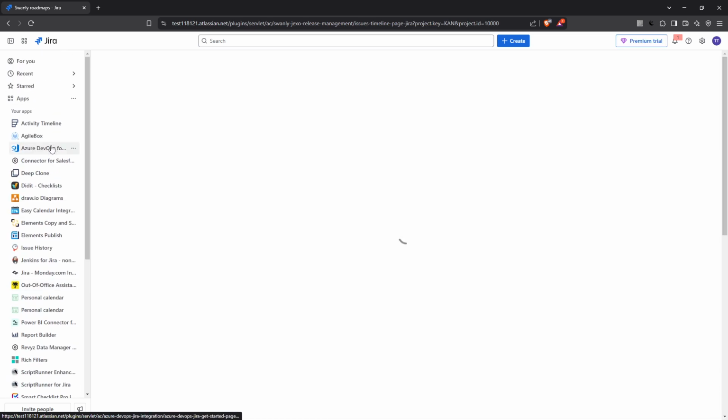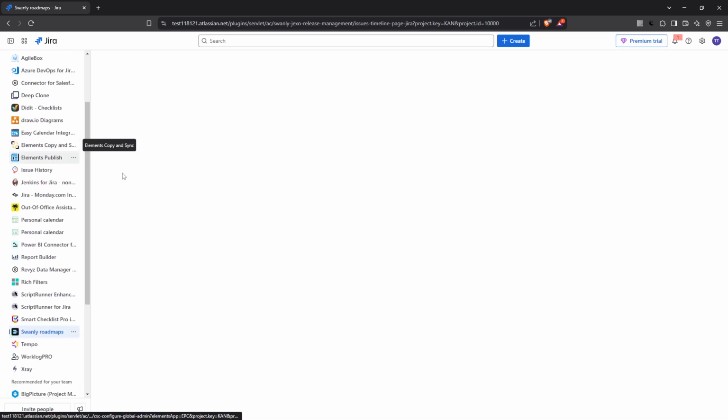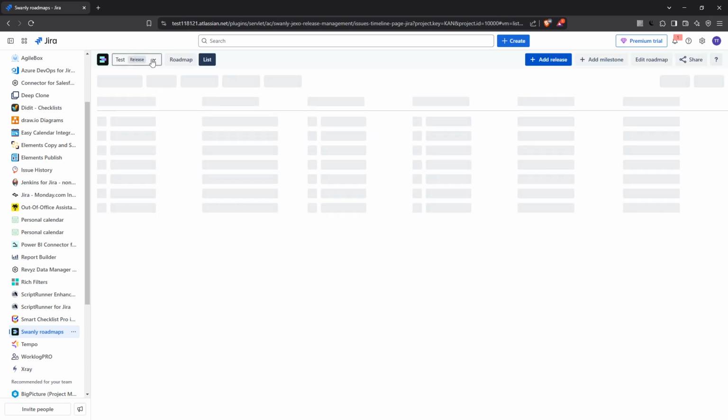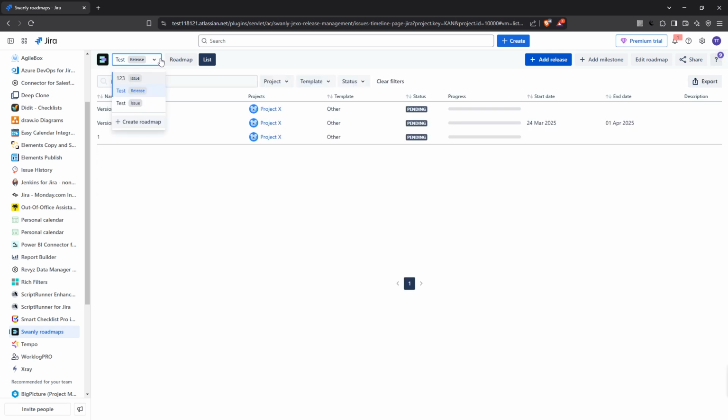In Swanly, you'll want to switch to the release view. This view is specifically designed to help you manage your releases more effectively. Next, let's focus on creating a new release. You'll see a button marked Add Release. Click it and then select Create Release to open the simplified Create Release form. This section allows you to initiate the planning process for a new release that spans across multiple projects.